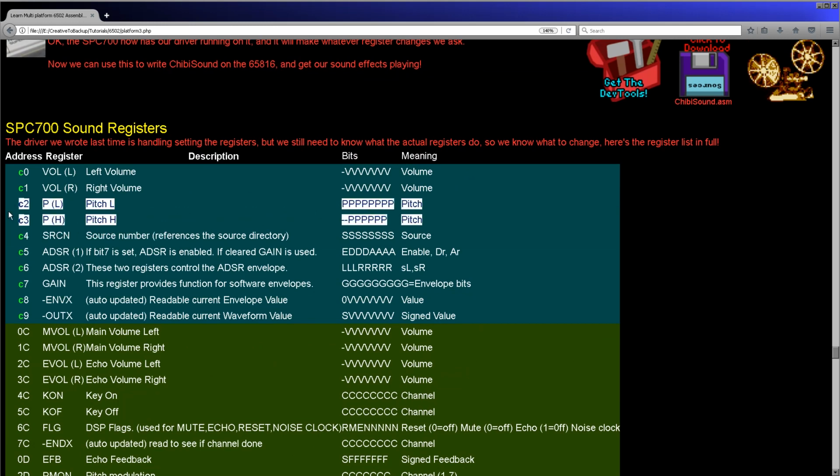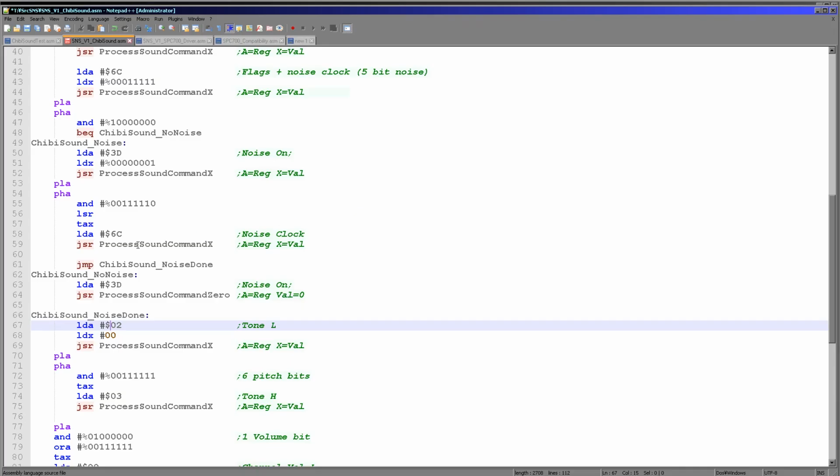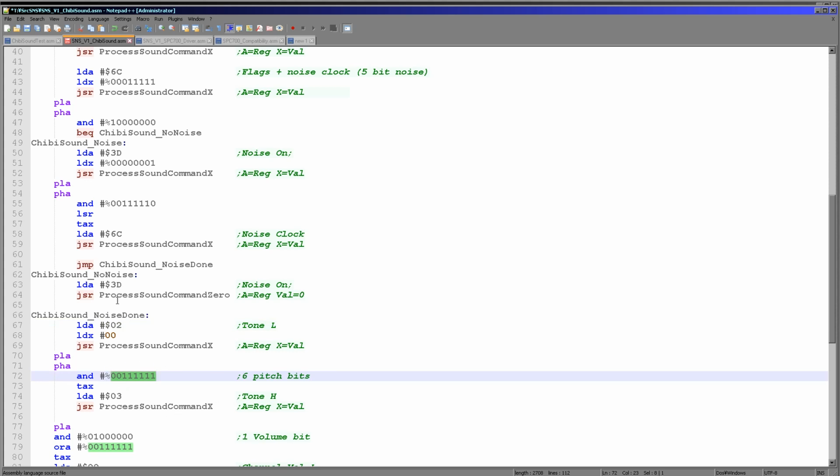So here it is, we're setting the pitch. Actually, I lied there, it's a 14-bit number. And so these are setting these two registers here. The tone is a 14-bit number. Now we don't have that many bits, so we're just using these bits from our definition and storing those in the high part, setting the low part to 0 here.